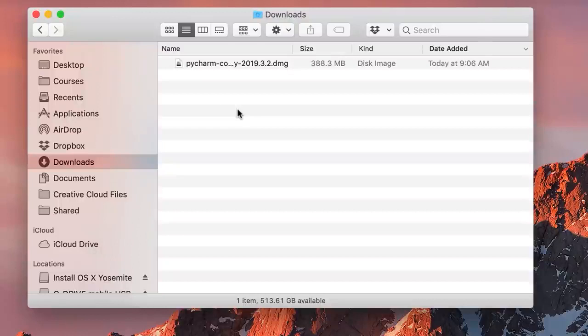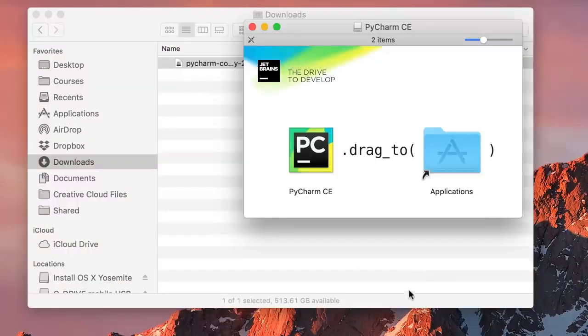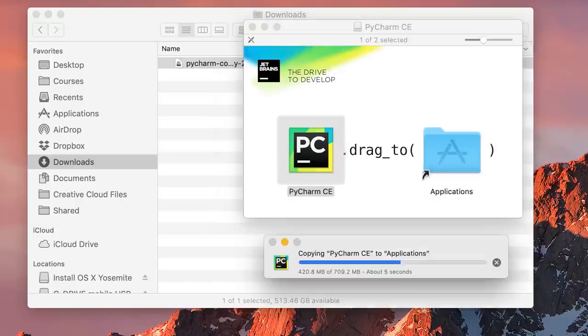Now in your Downloads folder, you should have this package. Let's double-click it. If you're on Windows, you're going to see an installation wizard. So simply click on the next button until you install PyCharm. If you're on a Mac, you need to drag this PyCharm and drop it onto the Applications folder.